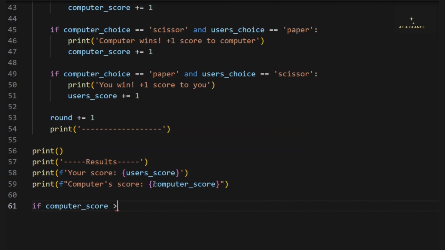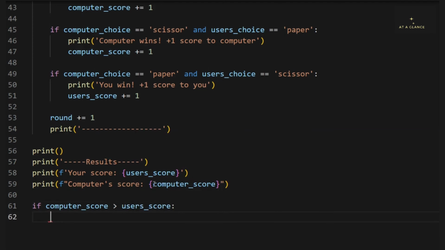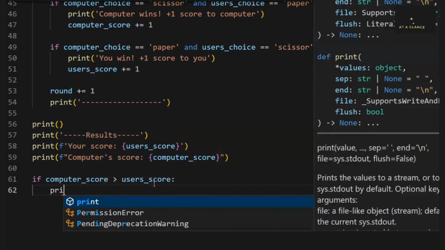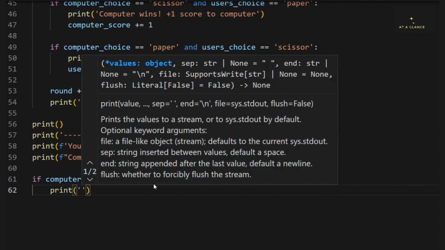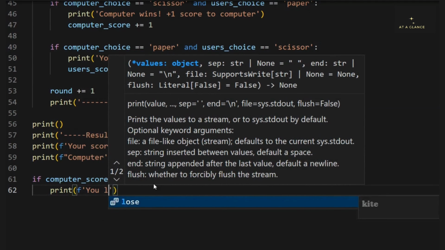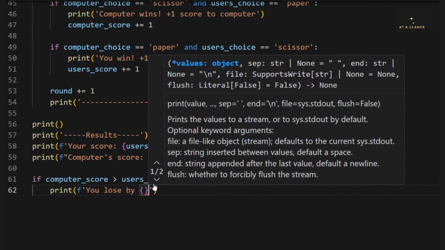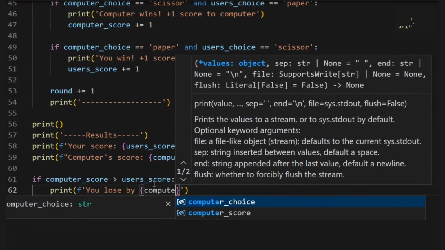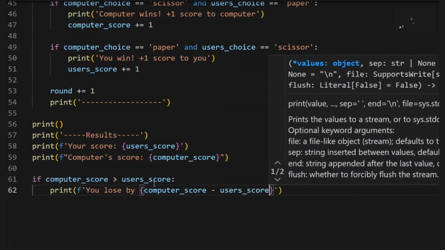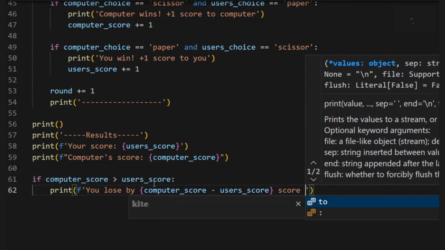So we'll specify the condition: if the computer score is greater than the user's score. Now in this particular case, the computer will win. So let's convey the message to the user that you have lost the game. Now we'll also have to specify by what score you have lost the game. So for that we are going to subtract the score of the user from the score of the computer. So this is how we'll display the result to the user.